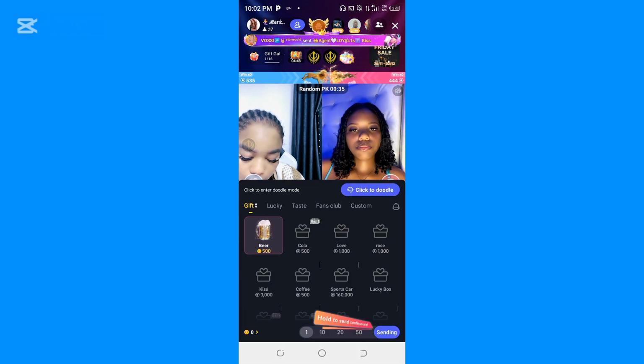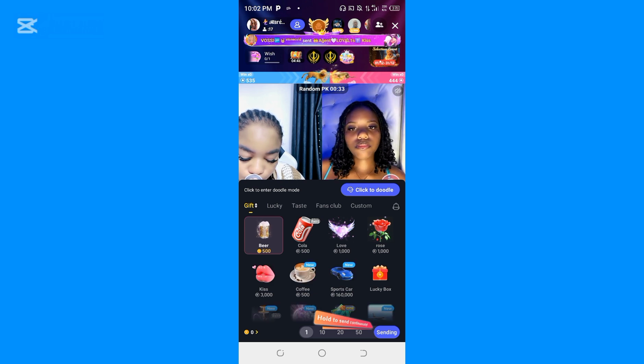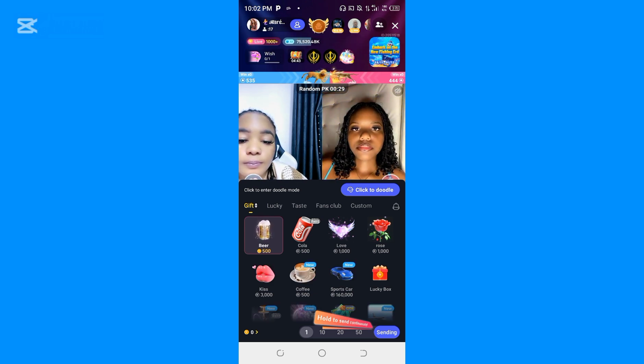So tapping on the gift option, you're going to see different kind of gifts. You just have to select the particular one you want, and if you notice, at each of them they have the different coin that is required for you before you can be able to send the gift.